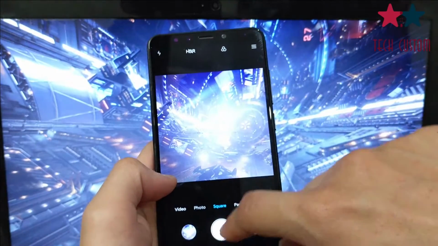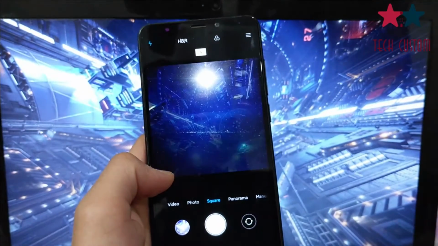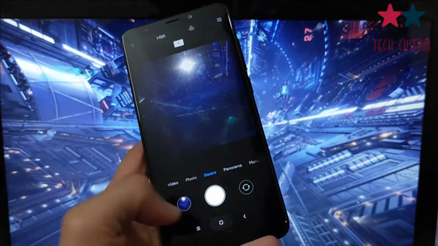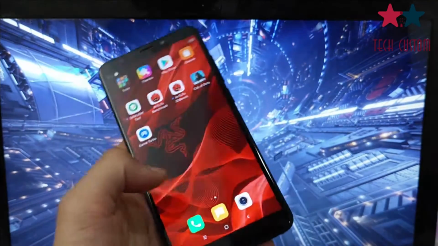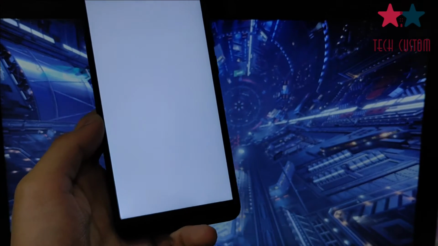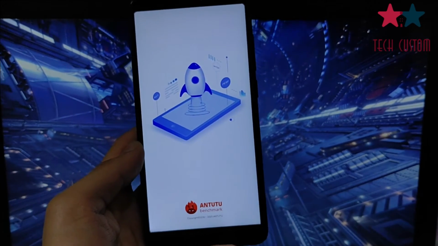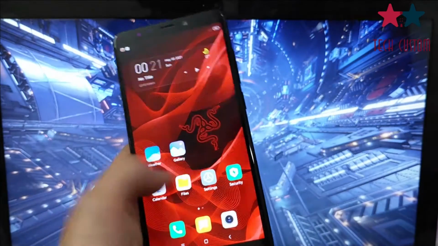Now let's check the flash, whether the flash is working or not. So basically flash is working perfectly fine without any problem, but the camera is very laggy and the ROM is still laggy, and the Antutu benchmark is not completing in this ROM. So almost all the features are the same. I have already told you about the bugs. If I find more bugs in this ROM, I will write in the description.